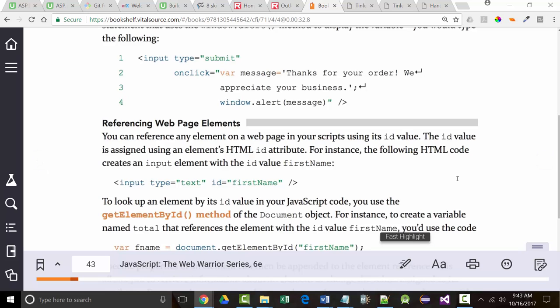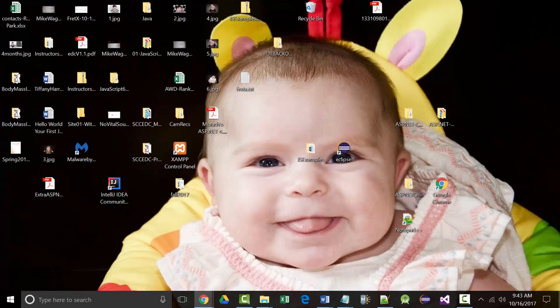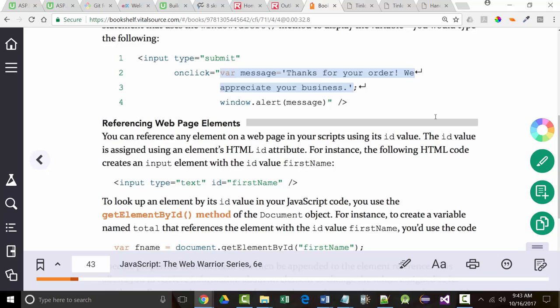On-click equals. All right. What that is actually doing is two things in here. It is creating a variable right there, a variable that's called message. And that variable says, thanks for your order, we appreciate your business. That's what that part in blue is doing. This part is saying, now create an alert that shows that message.